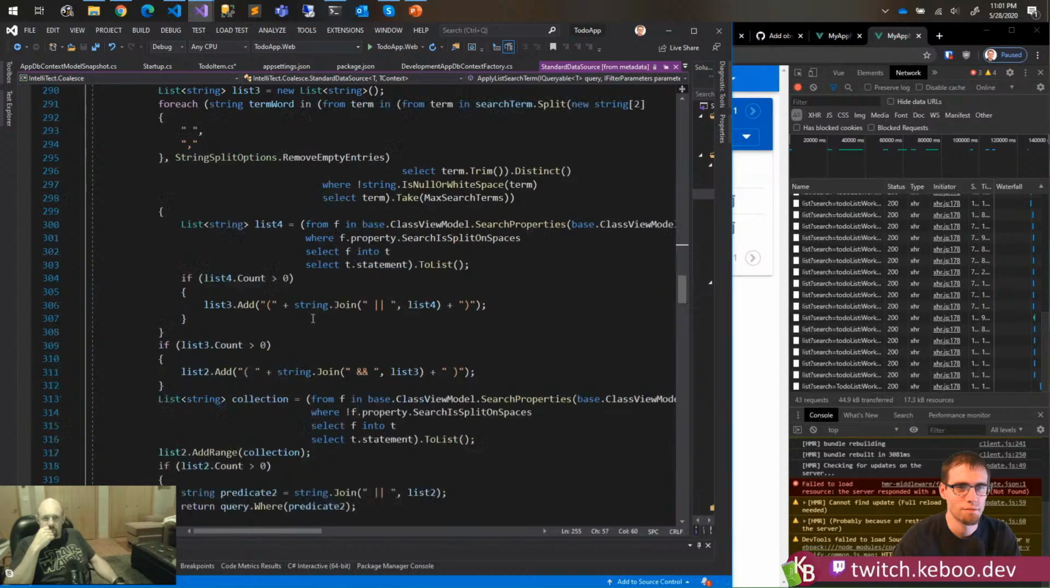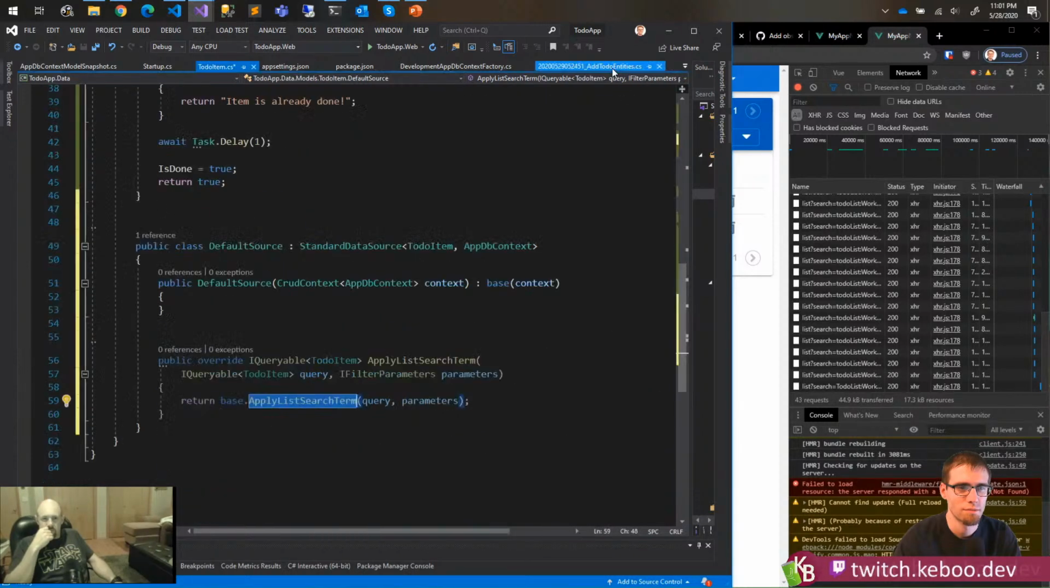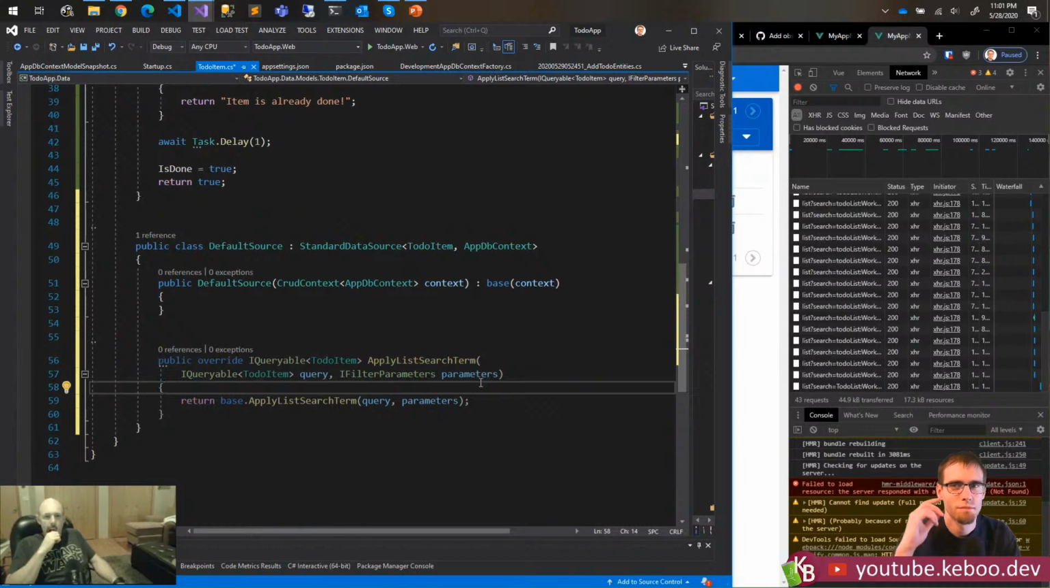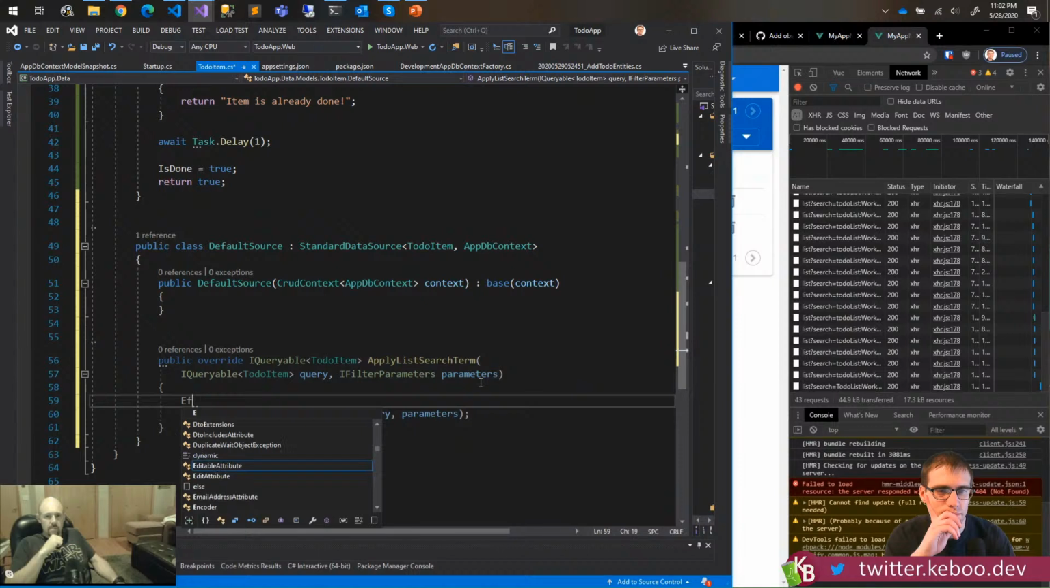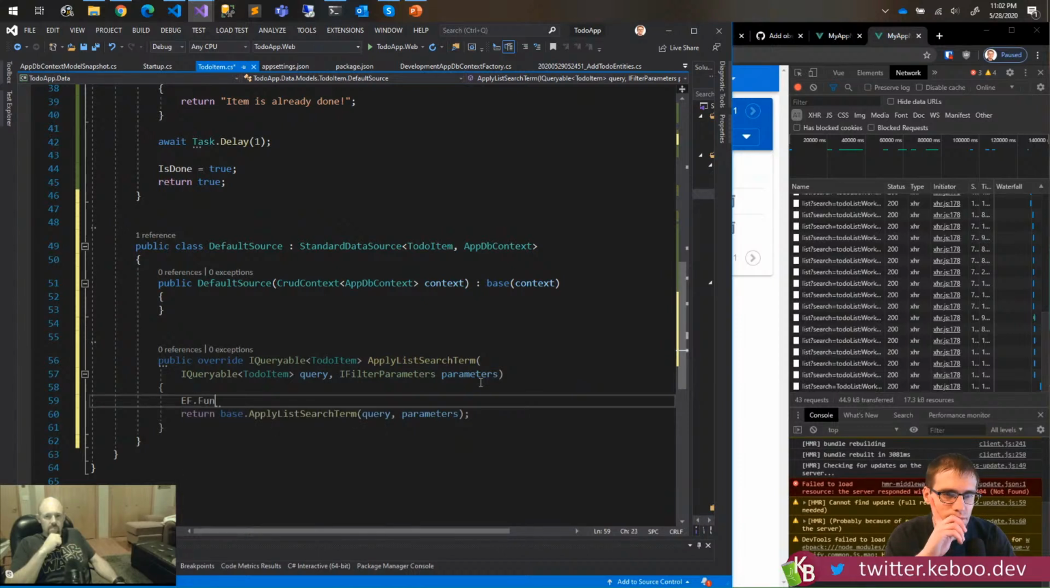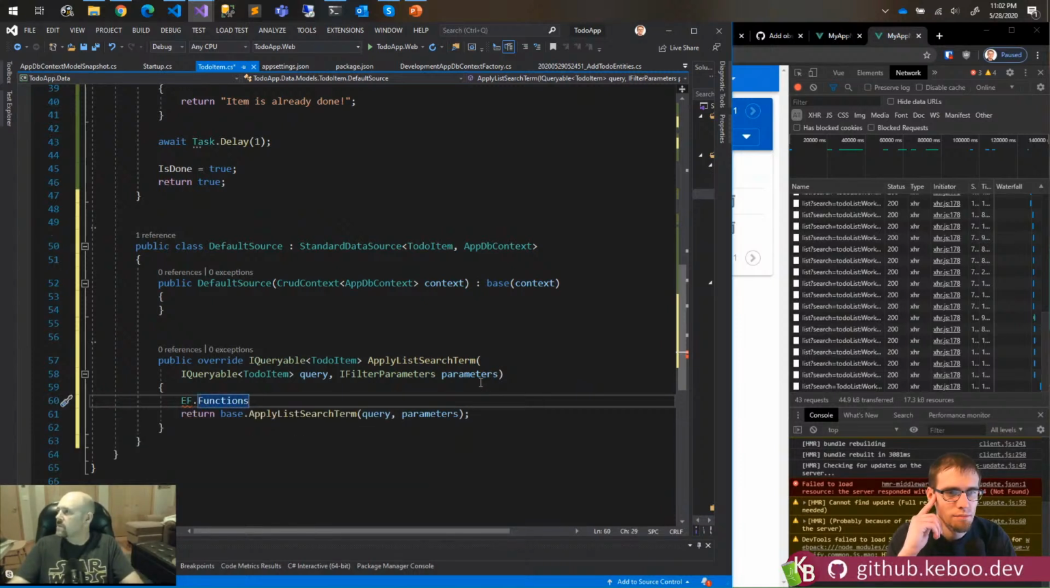The searching is actually one of the most complex parts of what the data sources do. But if you do want to do your own custom searching, I'm just going to override what Coalesce does by default and ignore all the attributes. I want to do my own thing here. Maybe I want to use a full text search and use the EF.Functions using statement, .Contains or .FreeText.